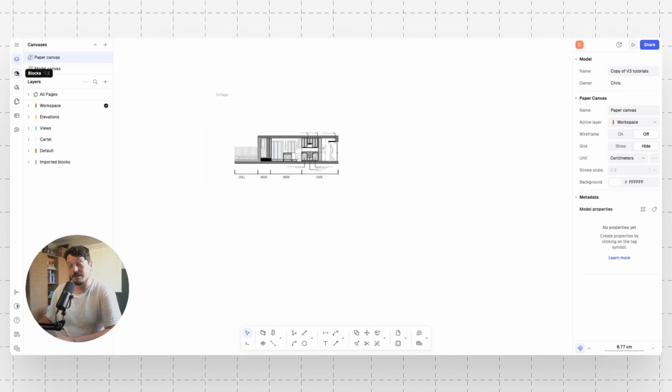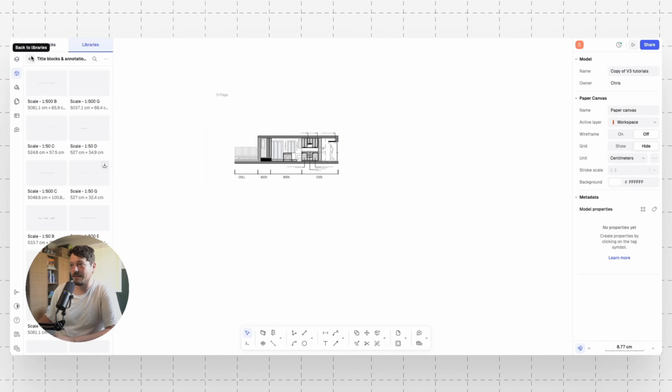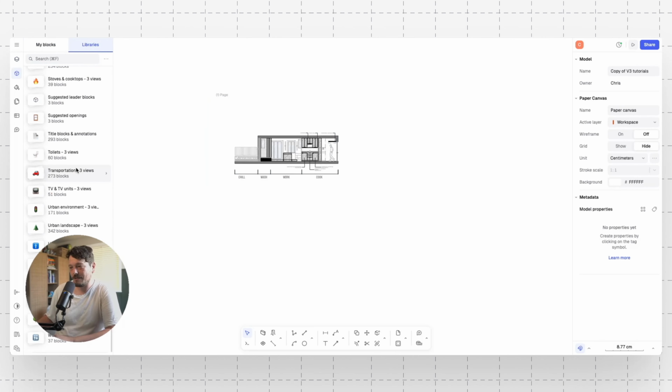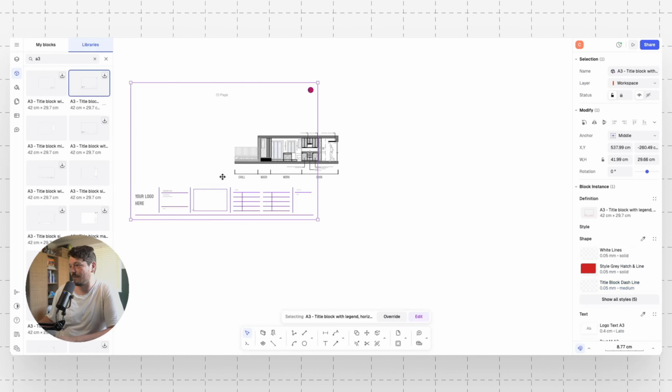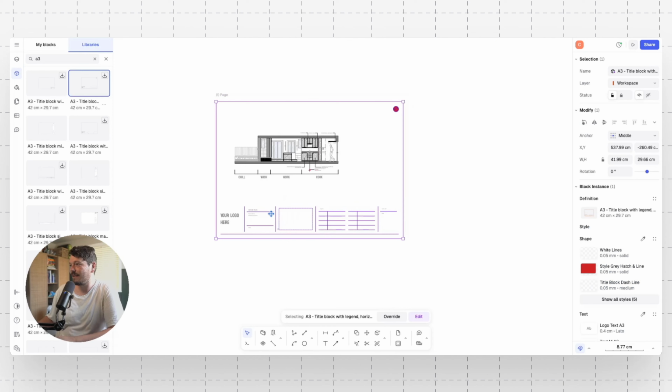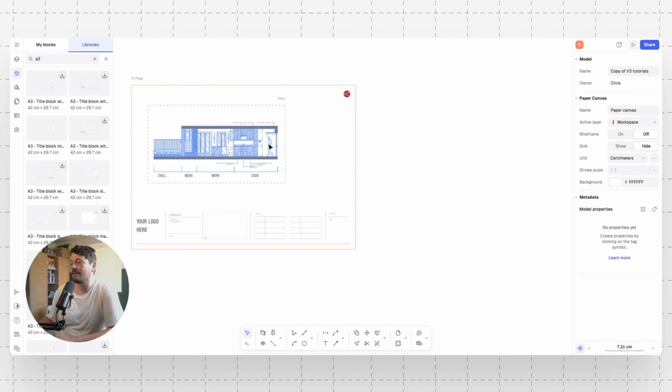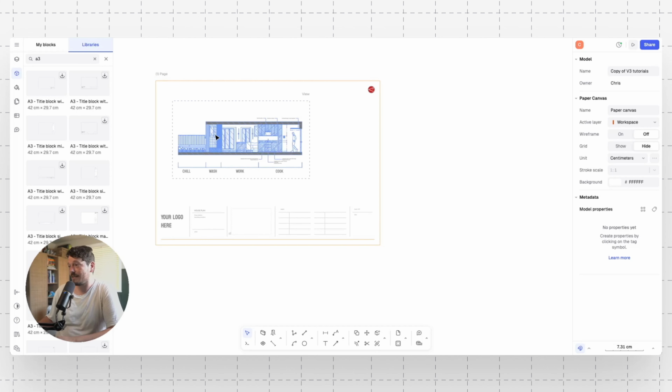We can then go into the block library. So Rayon's block library has a number of title blocks. So we can go down to title blocks. The other thing it has is a search feature. So this is what I find particularly helpful. So if we just search for A3, we have a number of A3 title blocks. We can pick whatever we like, drag it in, and align it with our A3 sheet.